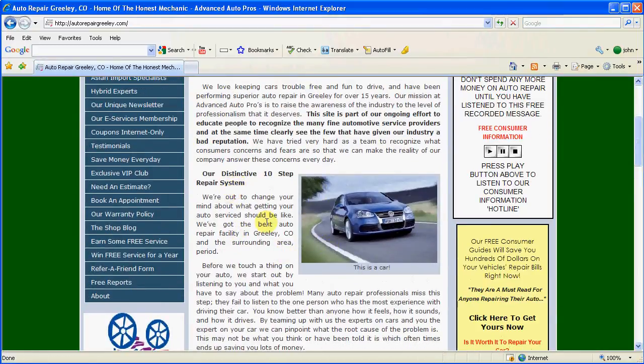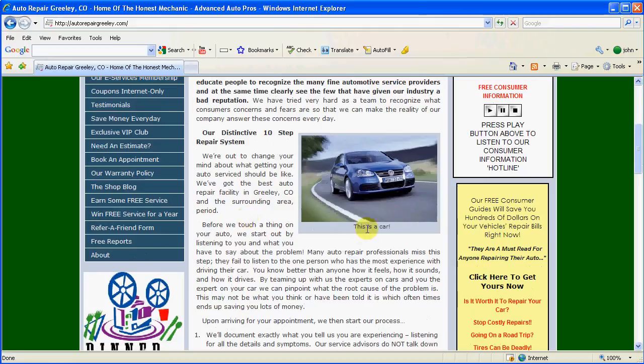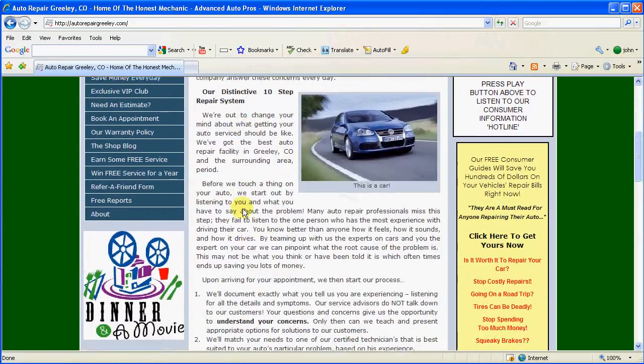Now if I did not want a caption under here, if I left that caption space blank, this gray frame around the picture would not be there. It would just be the picture of the car only. So that's another option. This kind of makes it look a little cleaner though when you give it a description. So that's how you add a picture to your website.